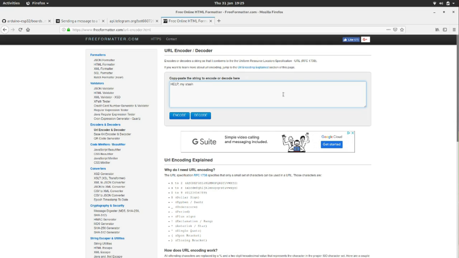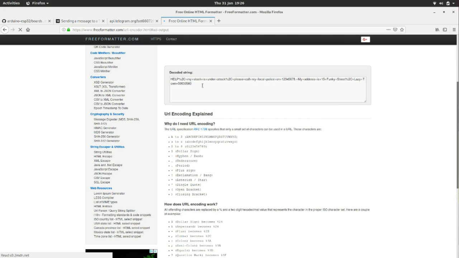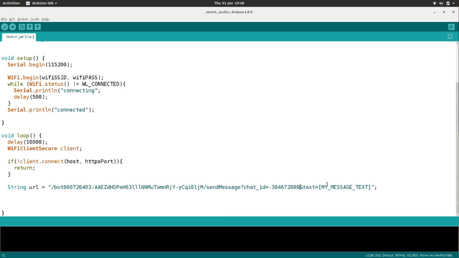Right, so we're going to say help. My stash is under attack. Please call my local number. My address is 15 Funky Street, Lazy Town, and then your postcode or your zip, whatever you call it in the US. Okay, encode. Ah, cool. So that puts all the little squiggles and wiggles and percentage signs and whatnot in to actually make a URL. Right, so we're going to stick that in there.